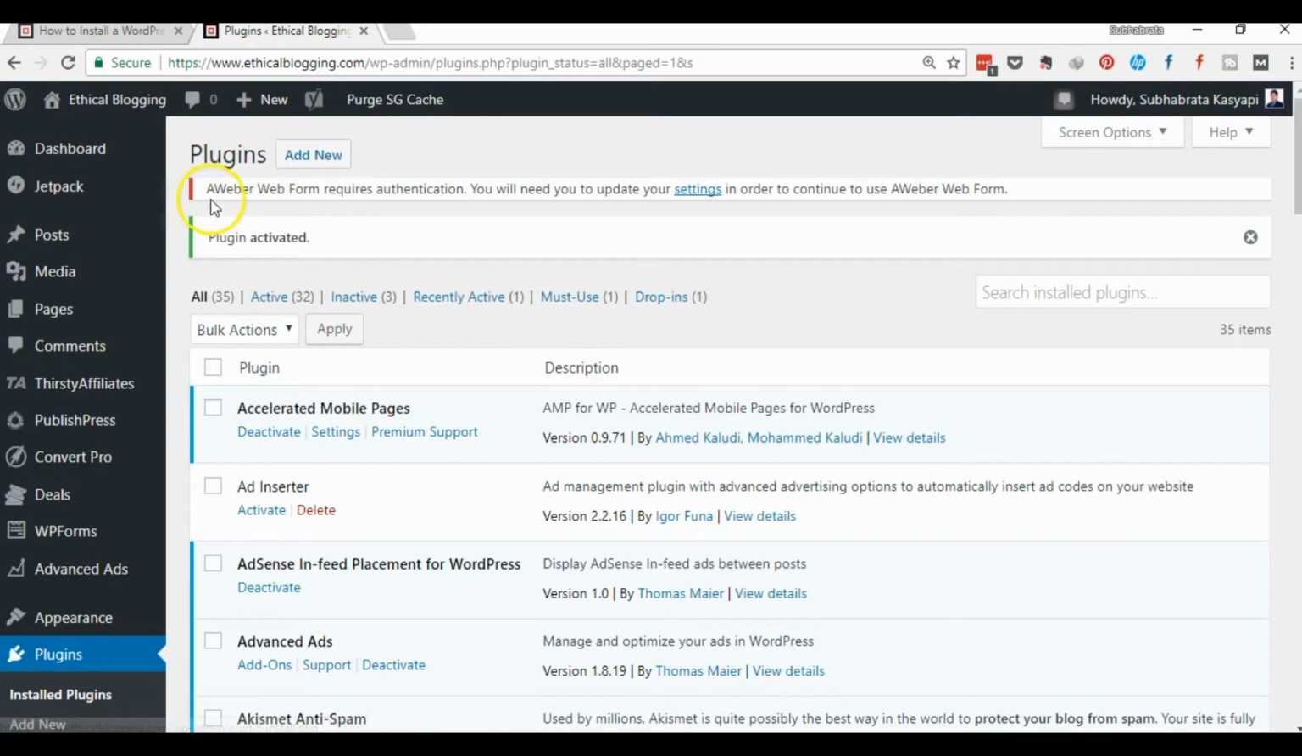So now you are seeing a bar that asks me to update my settings. I am not going to cover this section as I mentioned before, because it changes differently from plugin to plugin.